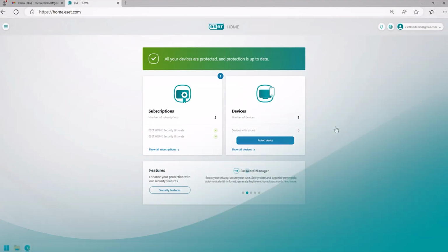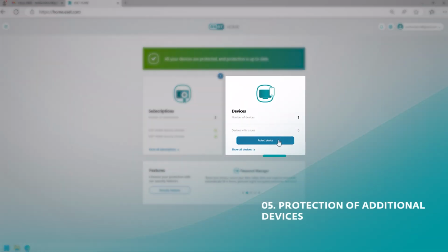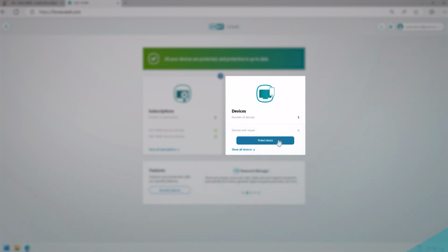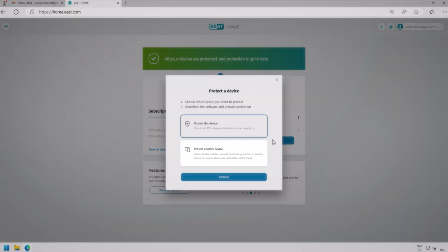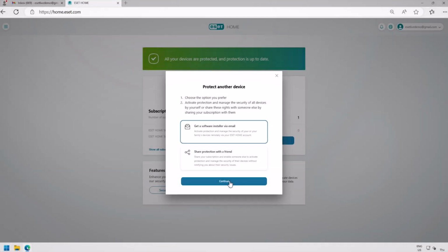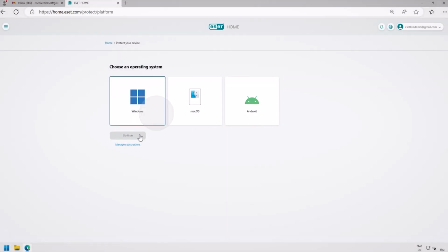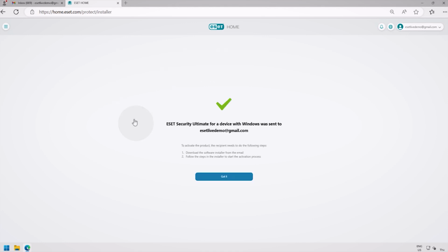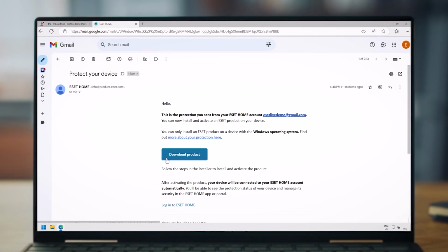To extend your protection to family members or friends, simply go to your ESET Home portal. Click Protect Device. Then choose Protect Another Device option. Select Get a Software Installer via email. Choose an operating system. Enter their email. And they'll receive the download link in their mailbox.